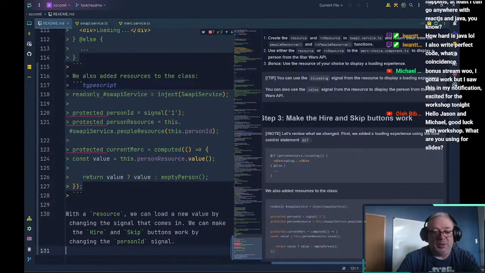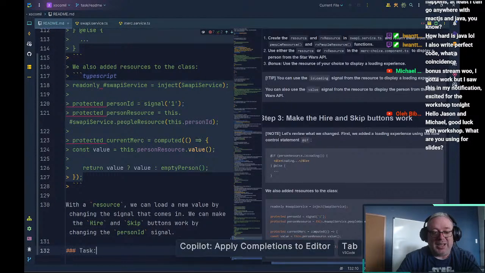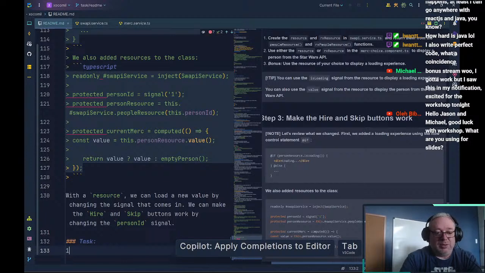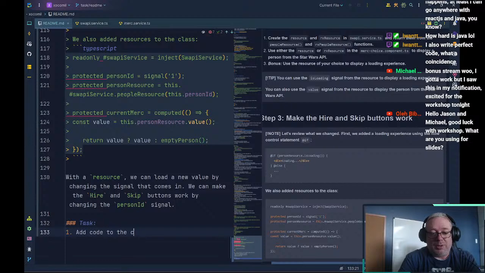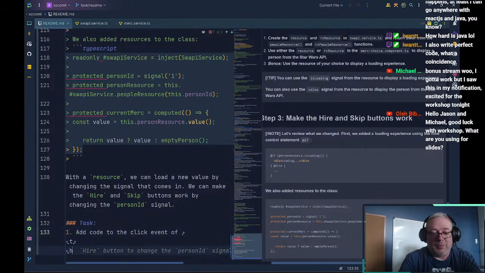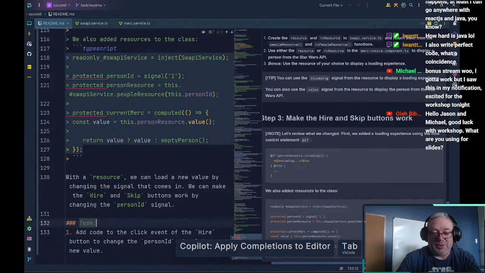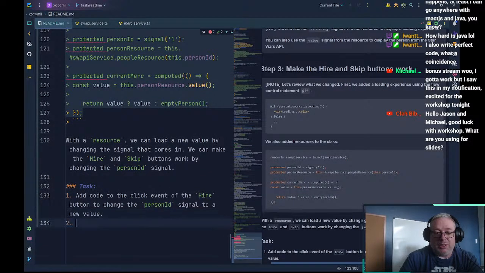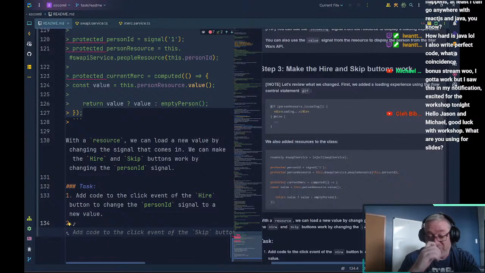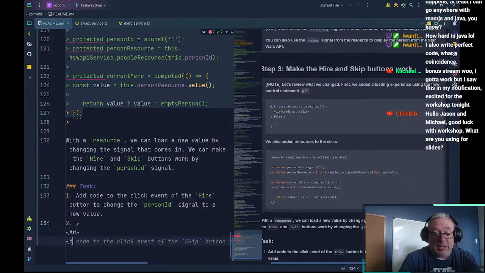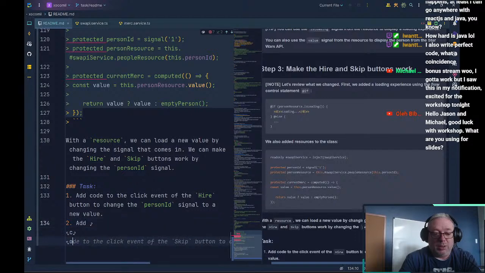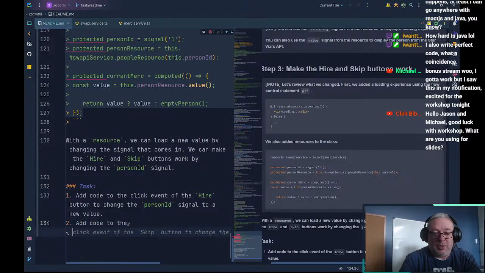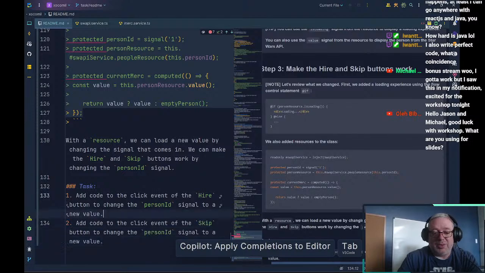So at this point, the task is, one, to add to the click event of the hire button to change the person ID signal to a new value, and two, add code to the click event to change this.